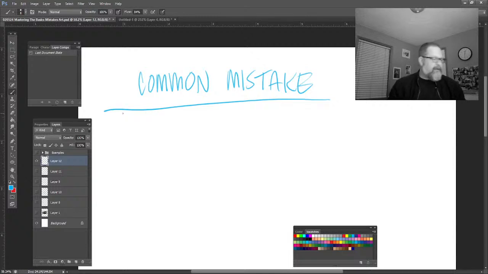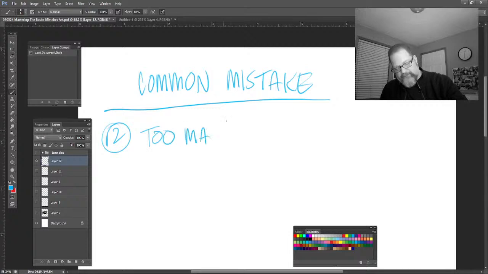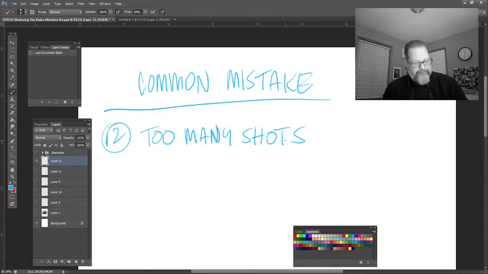Another common mistake, I would say number two, would be too many shots. And what I usually see is there's one thing to have a variety of shots to mix up your sequence and to give it some vavoom and some other things like that.